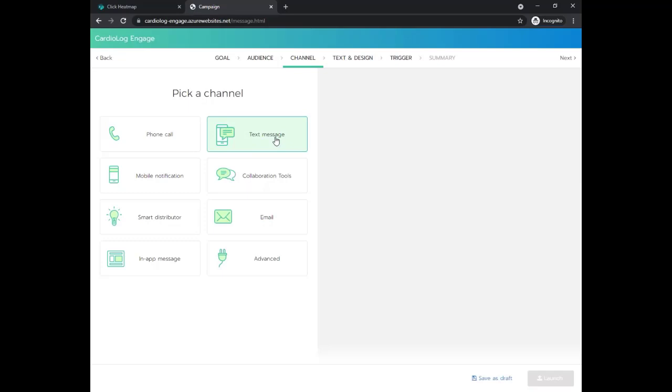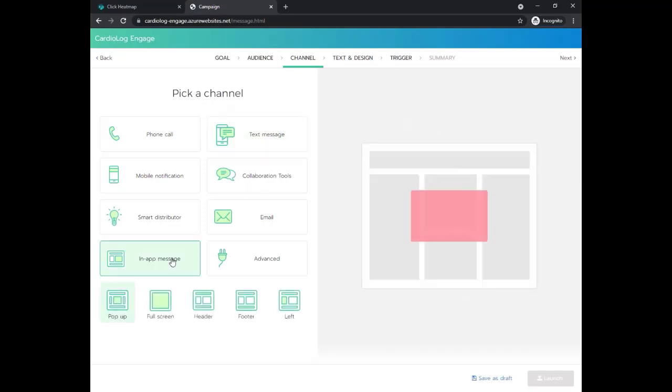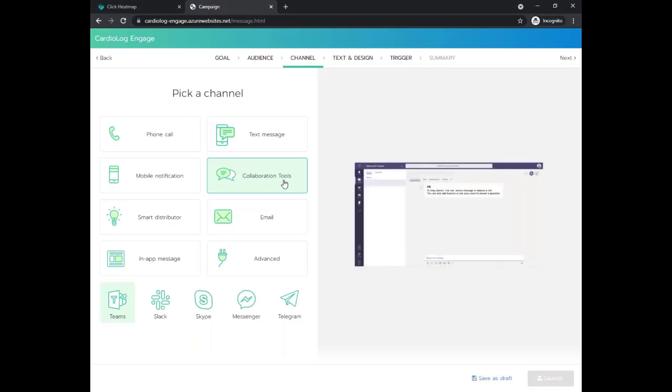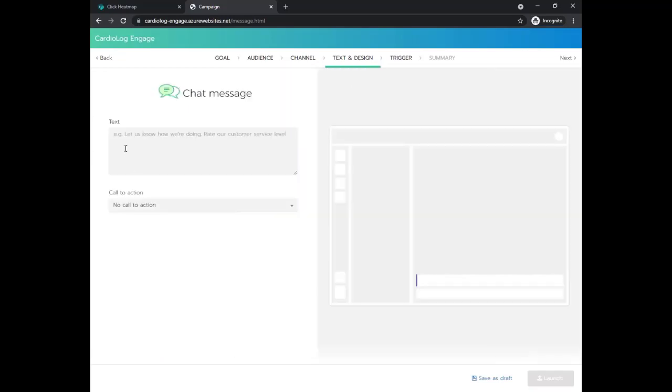Maybe a text message if they are in the sales team out in the field all day, or if they're very active in SharePoint, a quick message that will pop up as a header or footer with a link or a reminder or just a notification, quick email, or maybe you can send them a message right within Teams with that link or that notification. And you can design that message. There could even be a call to action.